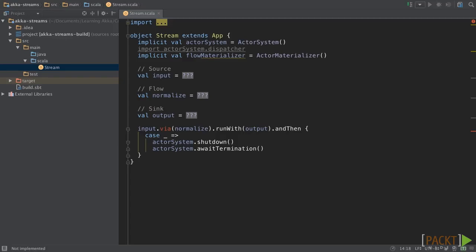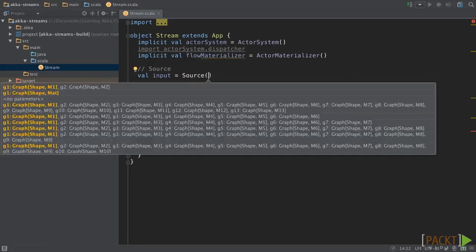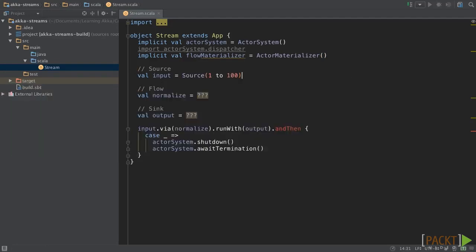Akka Streams provides this nice type-safe DSL to build streams from. The actual execution of it is actually handled by actors underneath. Here's how we can build and run a simple stream. We will talk about them in the next video. First, let's define our source. Let's say we will generate iterators from 1 to 100.